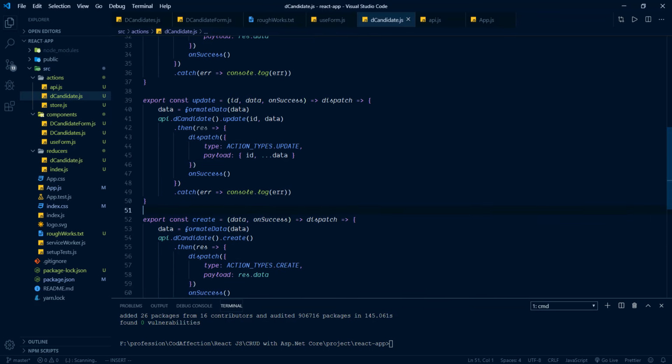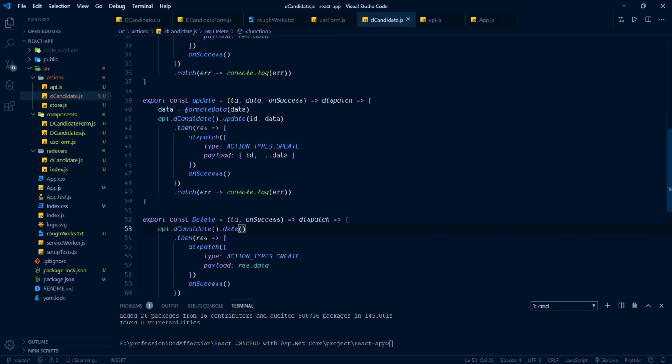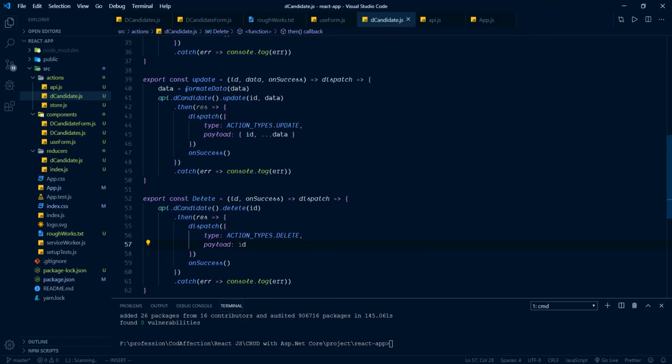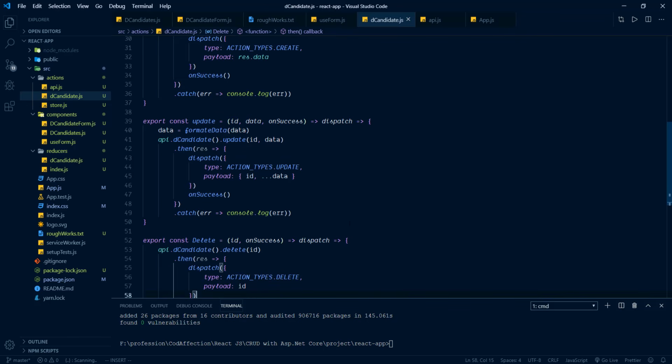Now let's create the action creator for delete. Sorry, here we have problem with defining this function like this because there is already a keyword with the same name delete. So I will just replace the small d with capital D. For delete operation, we have ID and callback function. We don't have to call this format function. And here we will call the delete function from API. Into this function, we will pass the ID. And here corresponding type will be delete. As a payload, we just need to pass the ID. So that's it. Here we have done with action creators.